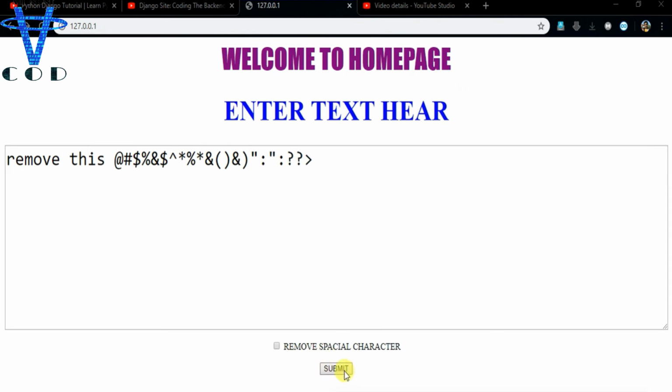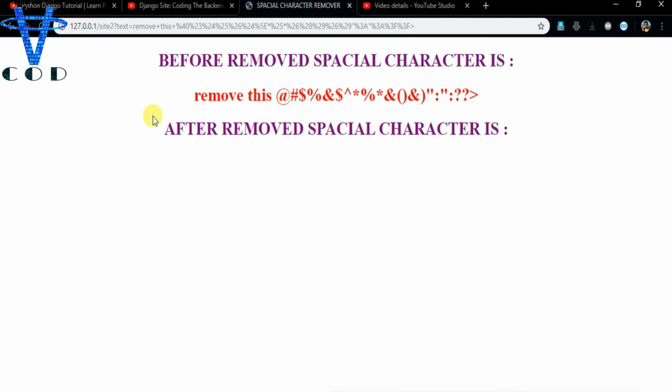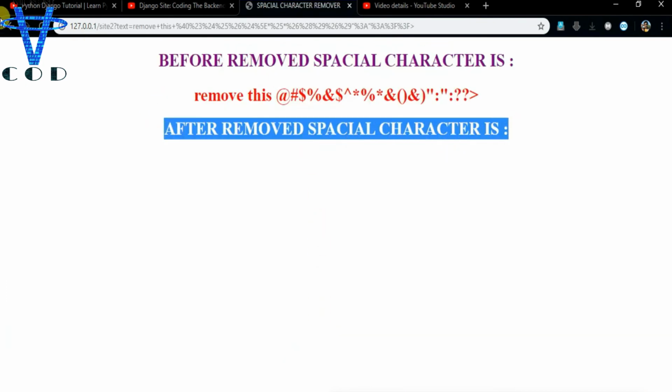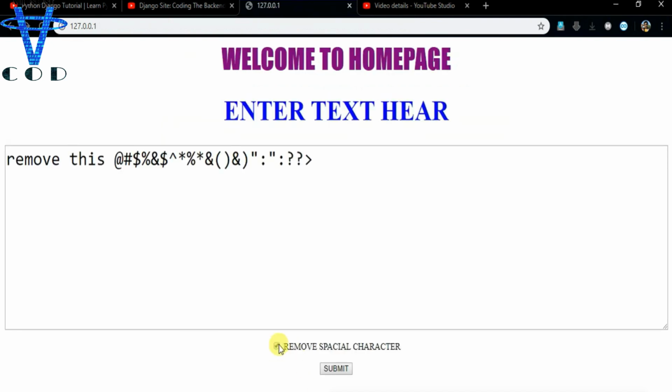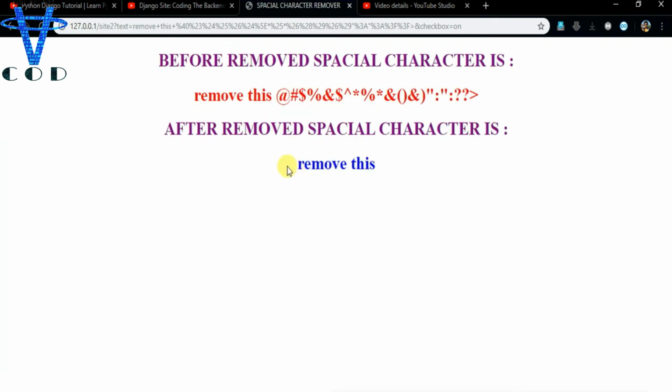So let's try it. I'm going to go into PyCharm, and if I don't click on remove special characters and directly submit, then you can see there is nothing. But when I click on the remove special character check button, then you can see we got "remove this". Okay, so this is a simple logic.